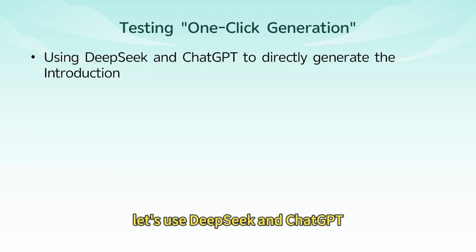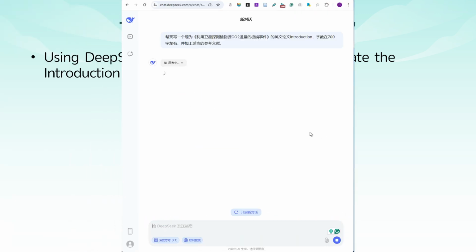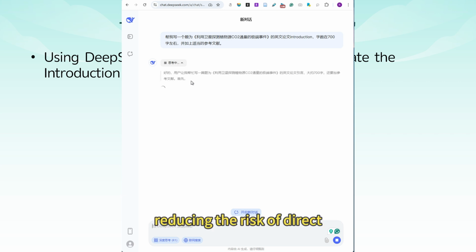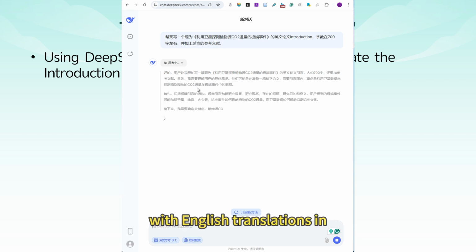Now, let's use DeepSeek and ChatGPT to generate a literature review for the study. Let's see how good it works. Here, I am using Chinese prompts for demonstration. When translating between Chinese and English multiple times, the wording is automatically paraphrased, reducing the risk of direct plagiarism in the paper. All prompts will be displayed with English translations in the subtitles.